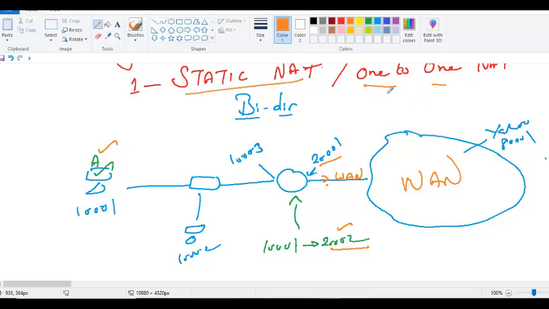And I said it is bidirectional. What it is? When someone from the WAN sends traffic to this address, it will be translated to this address and the packet will come and be delivered here.